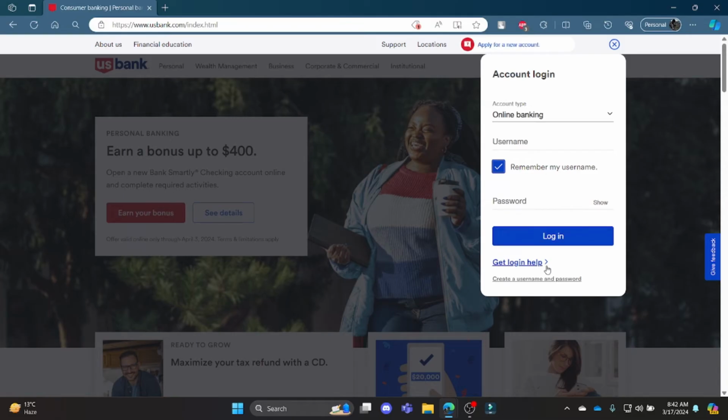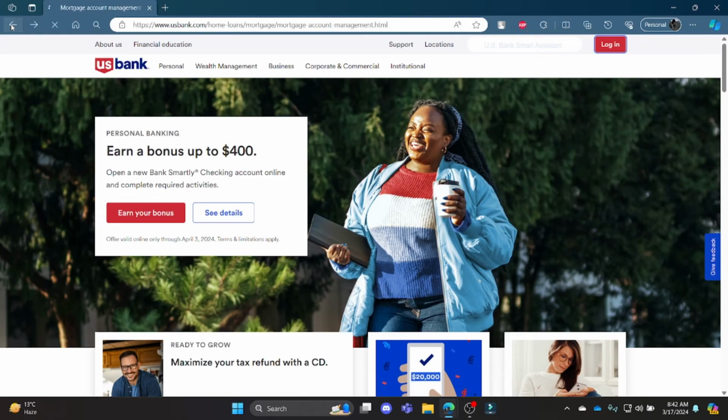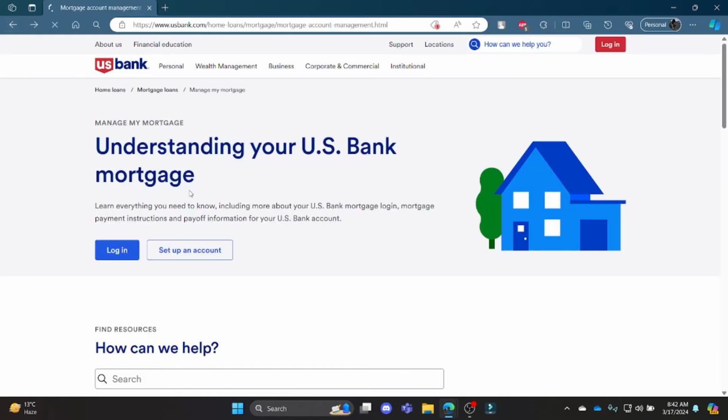If you are having any kind of problems, click Get Login Help and then you can reset your password or reset your username quite easily. If you don't have an account, click Create a Username and Password and then you can create a US Bank mortgage account for yourself. Now, if you are led to this page, just simply click Login.